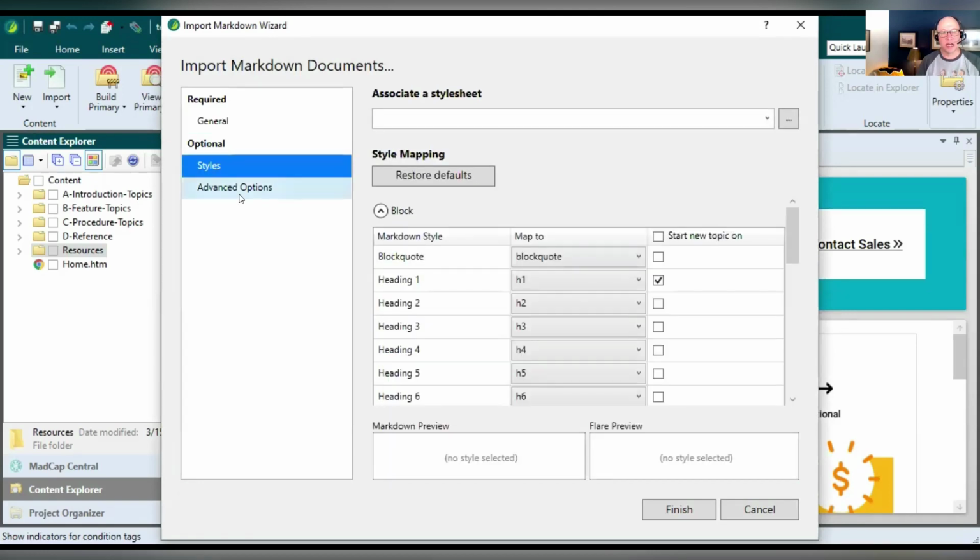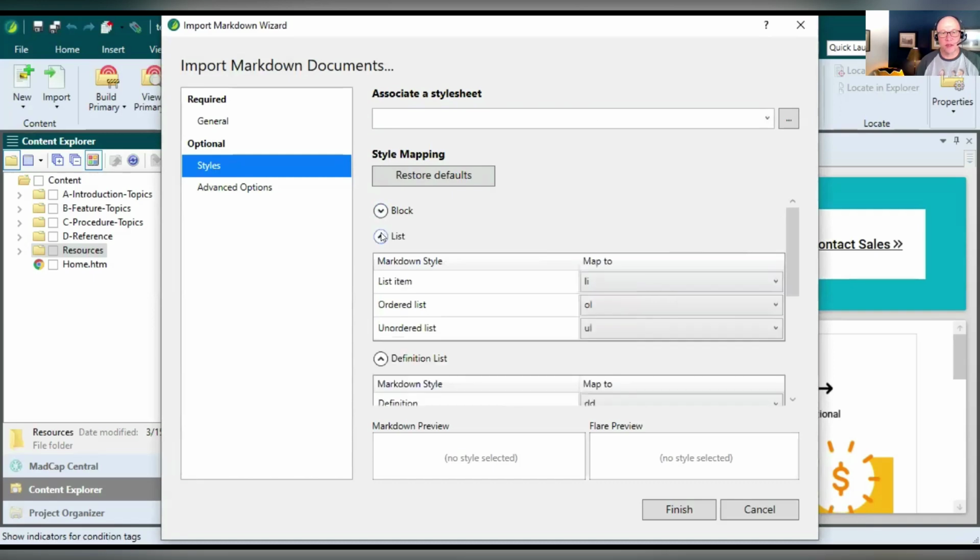Then I can select styles on the left and deal with styles. So up at the top, you've got this associated style sheet field, and that's just in case you have this extra style sheet and you want to leverage the styles in there. You want to be able to map to those. A lot of people maybe won't use this at all. And so if you're not sure about it, you can just ignore it. Down below is where you map your styles, and you may or may not need to do something with that.